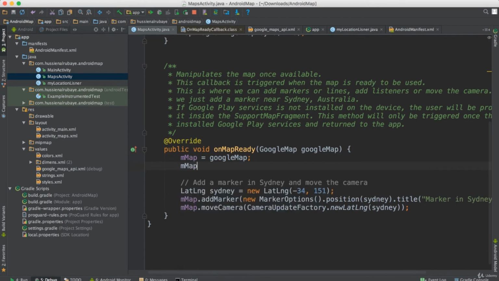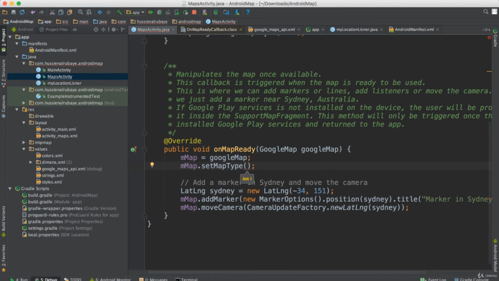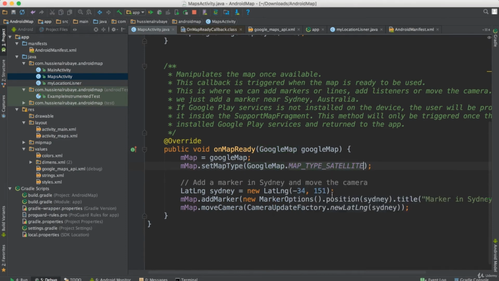So mMap dot setMapType. You could click set map type and select a map type, just like in Google Maps. You could select any type. For example, you could select hybrid. You could select satellite, which gives you more view. Try all four of them and see how they're different. So this is how you could change the map type.